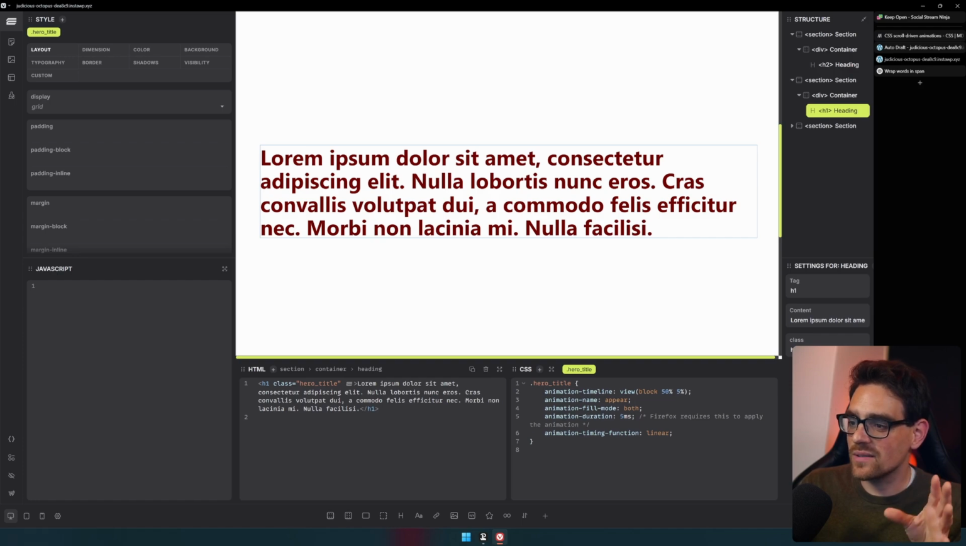So the animation timeline has a view function, which means that within the viewport, so the visible section of your website, we want the animation timeline to happen on block, so from top to bottom, and at 50% of the top, I want the animation to end. At 5% of the bottom, I want the animation to start. The animation name is up here.